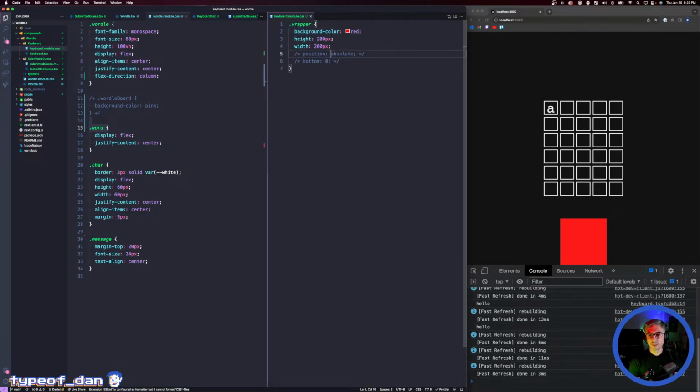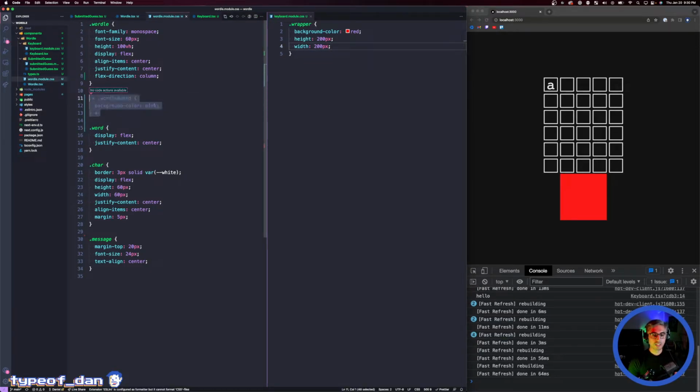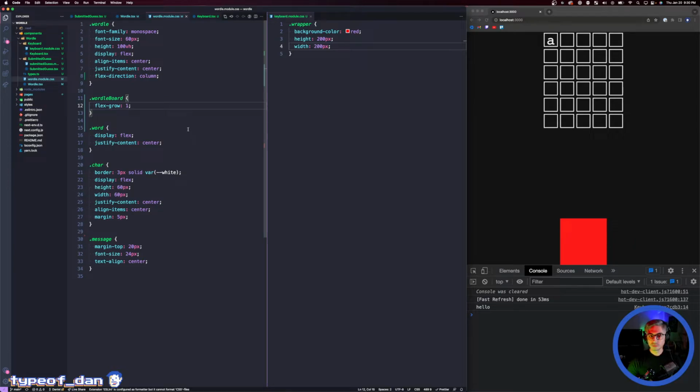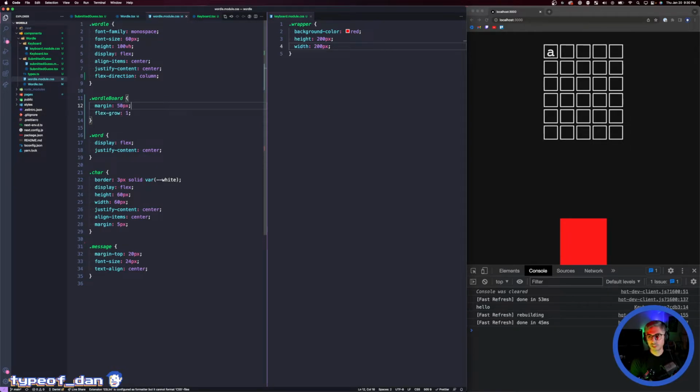Not position absolute, just that. Cool, sweet, okay, amazing. So now the keyboard is visible and we're not position absoluting it. So we want the Wordle board to grow. Cool, and then let's give it a margin of, I don't know, 50 pixels. Sure.